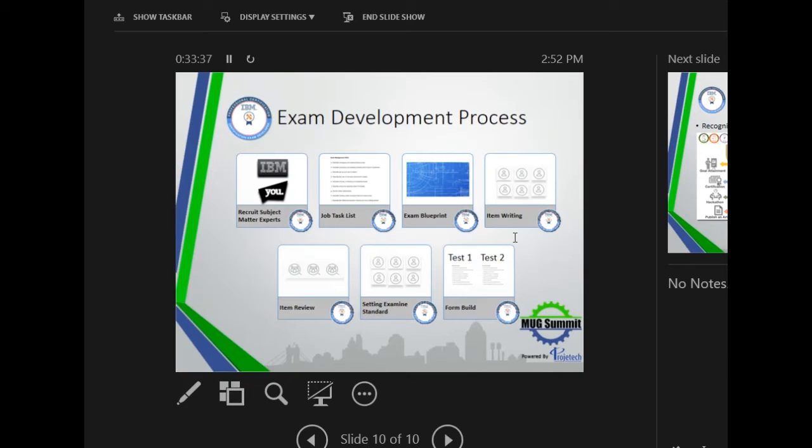All right. So the exam process goes through 7 steps. The first step is getting the subject matter experts together. The second step is getting the job task list. This is the tasks that need to be performed by that individual in the solution. What are the things that they need to know how to do?